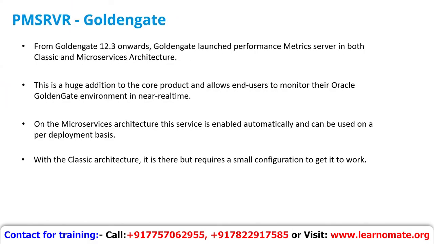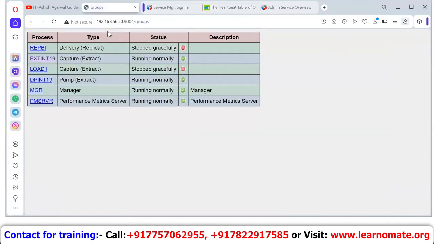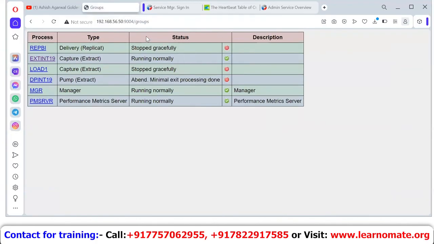Then there is performance metric server. These are the performance evaluation techniques you can implement in your environment. From GoldenGate version 12.3 onwards, GoldenGate launched performance metric server in both classic and microservices. This is a huge addition to the core product. This is how it looks in classic architecture. In classic architecture, it shows you the status of the process. You can monitor any GoldenGate environment over the network.